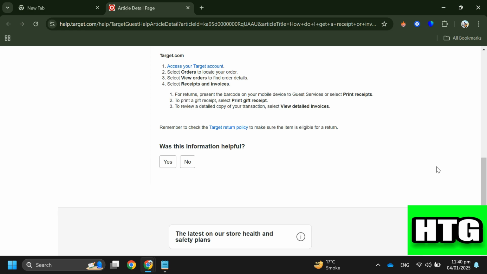Step 4. Select receipts and invoices. Step 5. For returns, present the barcode on your mobile device to guest services or select print receipts. Step 6. To print a gift receipt, select print gift receipt. Step 7. To review a detailed copy of your transaction, select view detailed invoices.